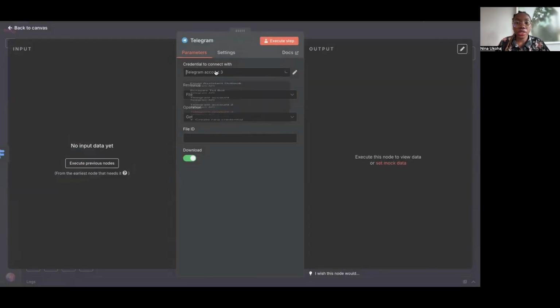Coming here, we want to connect our credentials. So our credentials will just connect that. And for the resource, we want to leave it as file. The operation, we want to leave it as get. And for the file ID, we're going to toggle this as expression.